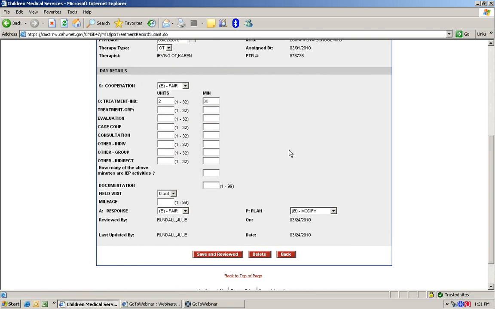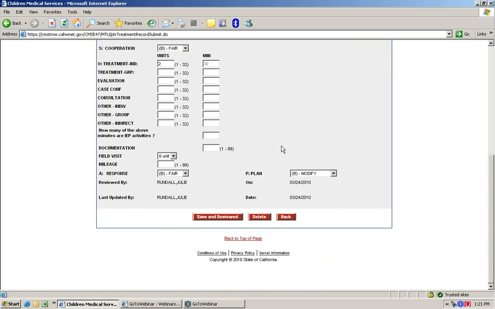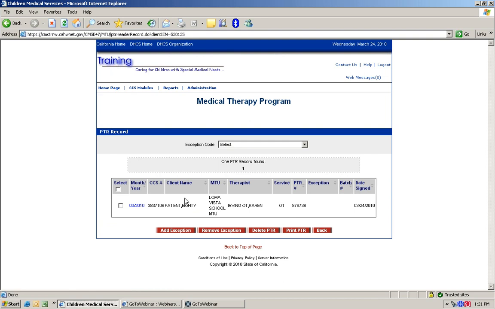Okay. Now what I'd like to do is I'm going to go back out of this PTR because I want to see what it actually looks like on the PTR. I want to see what it's going to print out like if I was to print out this PTR. So I'm going to go ahead and click on the back button, and it will take me back to my results screen.